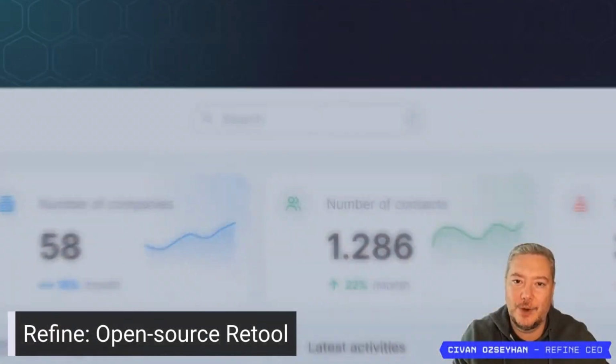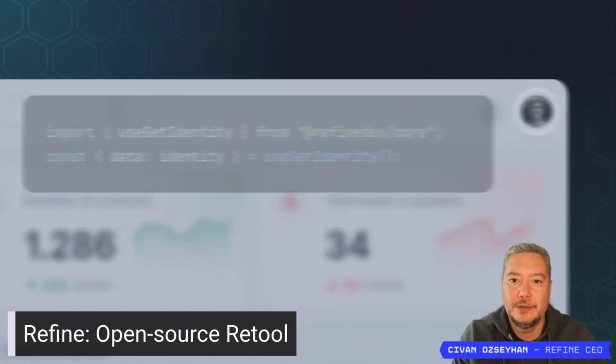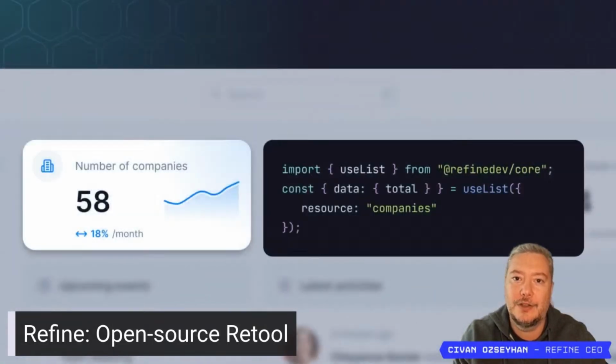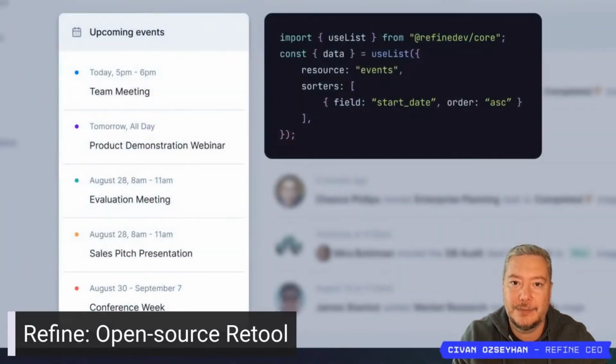Refine is the sweet spot between the two alternatives. With Refine, teams can rapidly build robust applications without compromising flexibility.